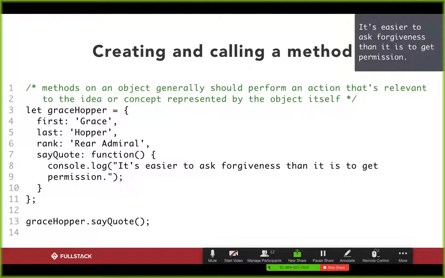Okay, so here if I look at line 7, I put a function under the sayQuote key, and all it does is console log out: it's easier to ask for forgiveness than it is to get permission. When I run it on line 13, that's perfectly fine, but it seems a little bit strange, right? Now, if that's one of her well-known quotes and we are only attaching it to this Grace Hopper object, then that's totally fine. But usually, as we'll see in the later slides, all of the functions that are attached to an object have some way to interact with the object, or are very specific to the object.